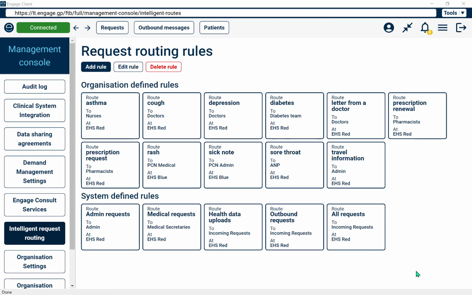You can see on my screen an example of these rules, so you can do it by system defined rules, so more general, admin request to the admin group for example, or you can route particular medical conditions such as diabetes to the diabetes team.